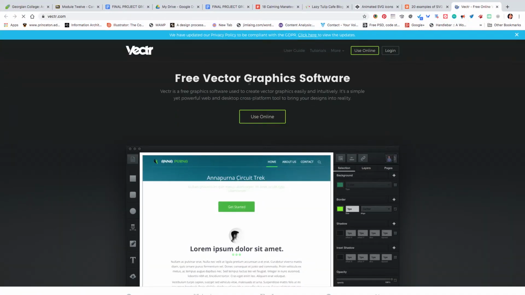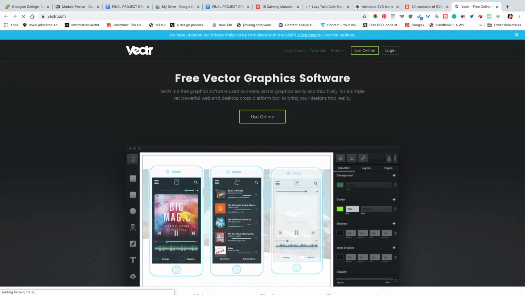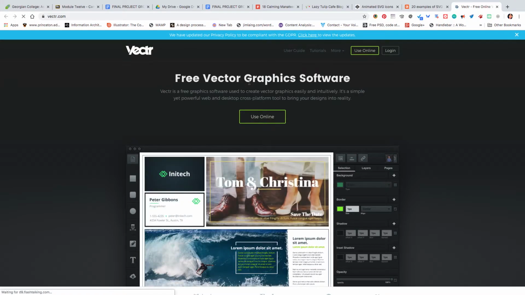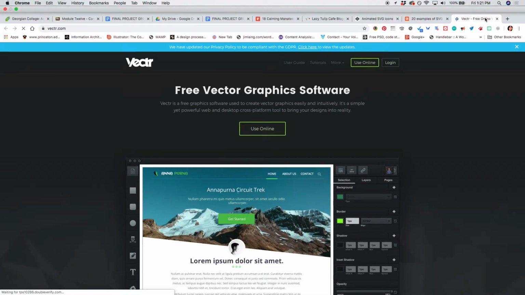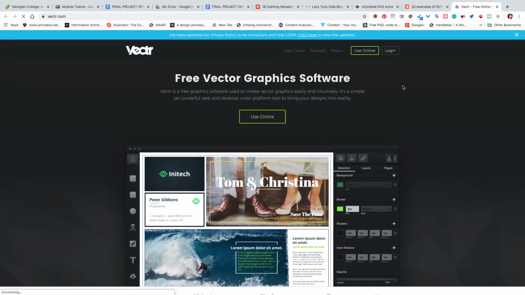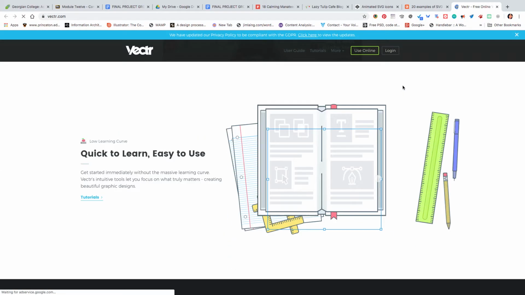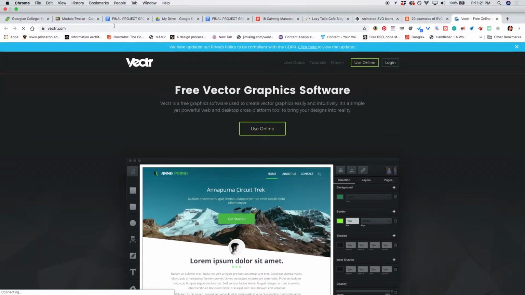Vector.com is the next one. So this is free vector graphic software. So free is always good. I know that a lot of you don't have access to Illustrator, so you're kind of wondering how you're going to work with SVGs. So this is an option. Illustrator also has a 30 day free trial, so you can use that as well, but this is also an option. There's actually quite a few free options that I'll show you later on that you can work with.